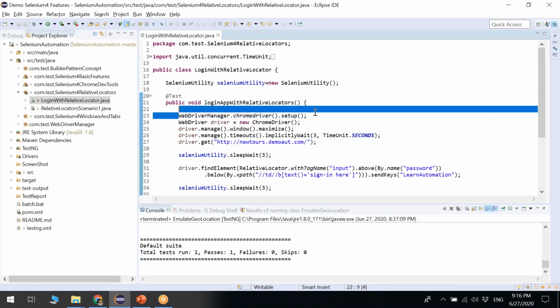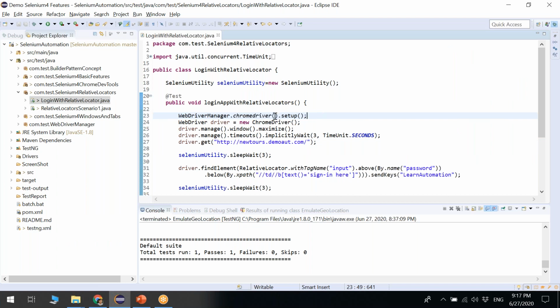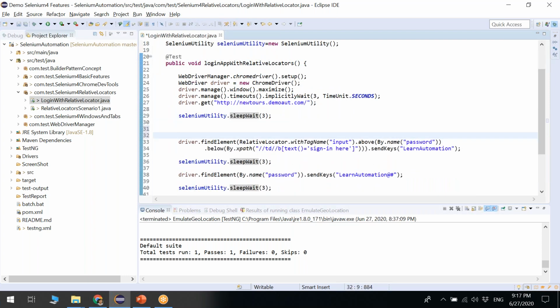So let me explain this code first. Here I just set up ChromeDriver. I'm using WebDriverManager, and here you can see WebDriver driver is equal to new ChromeDriver. Here I'm maximizing the window, and here I'm using implicit wait, and this is the URL I'm going to launch. And here I'm using some sleep. This is not the best practice. Just because of the demo, I'm using this hard-coded wait, so that visibility would be good when I'm executing this script. Now let me show you how we can write a relative locator.